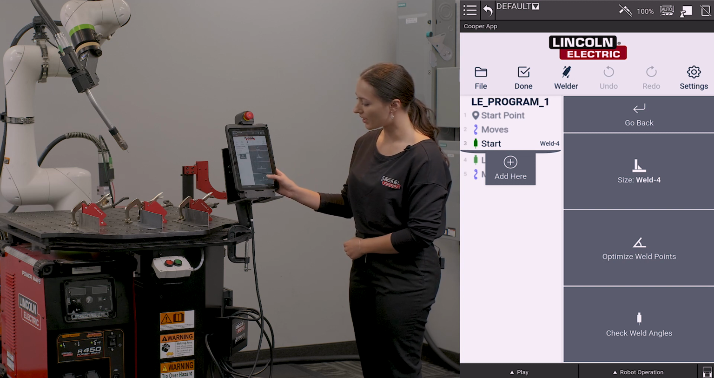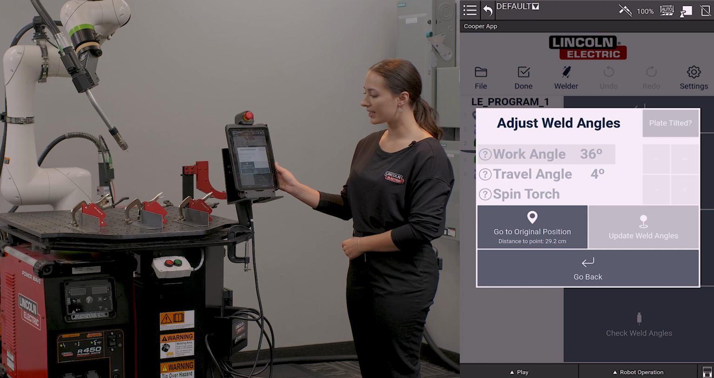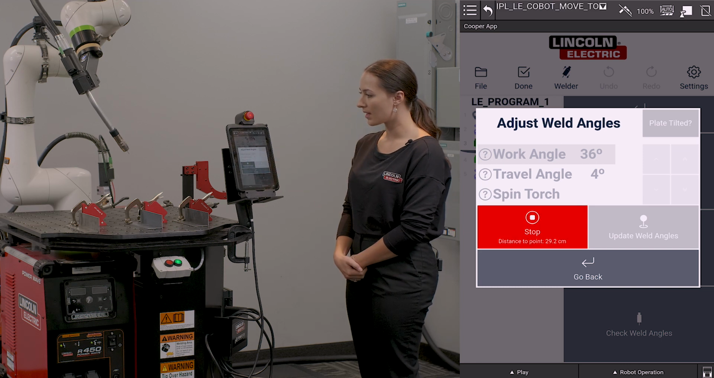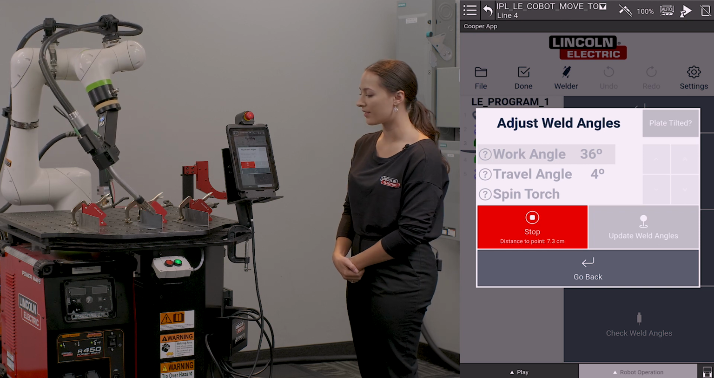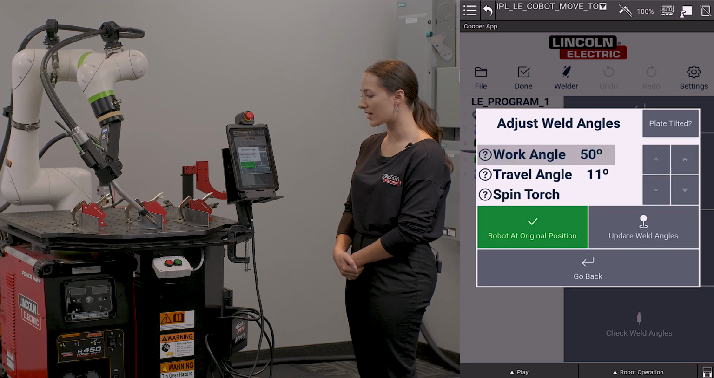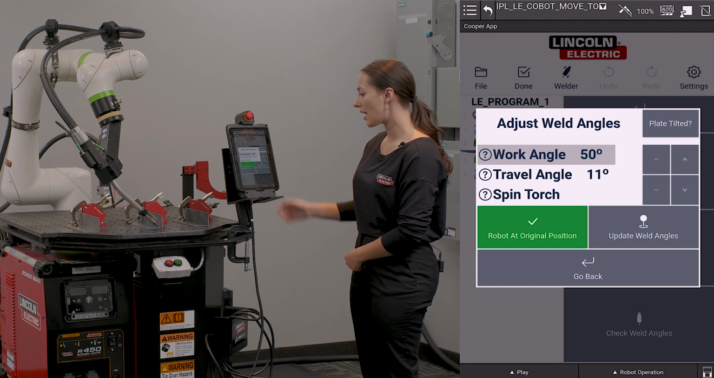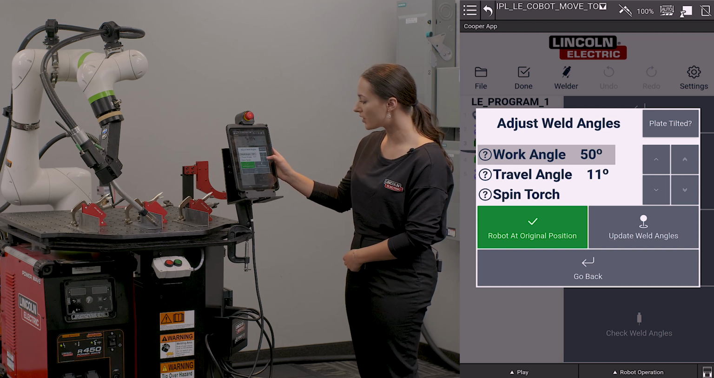I'm going to click Check Weld Angles and it's going to prompt me to go to my original position. This will be the weld start point that I have taught. Once here, it's going to show me the current angles of my torch. I'm going to set it to 45 degrees.